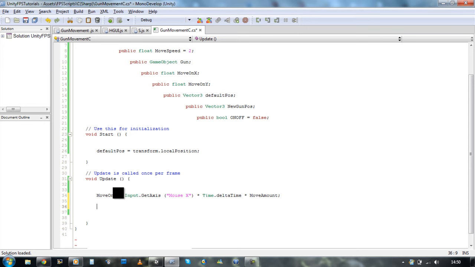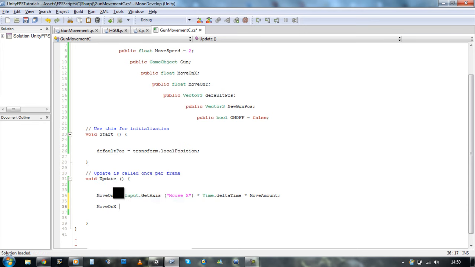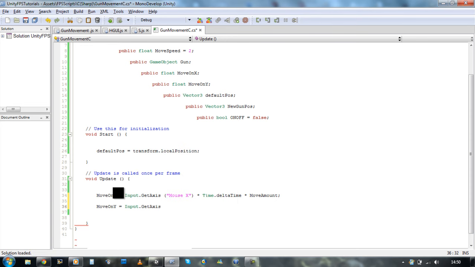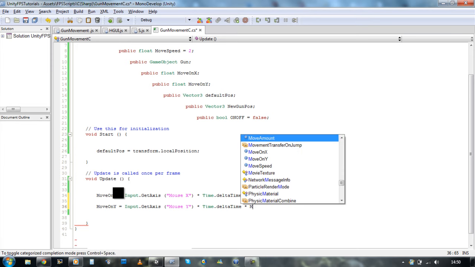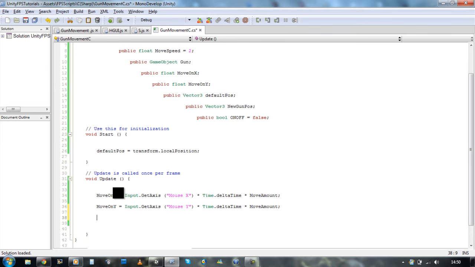Now we're going to do the same for the Y axis. Move on Y equals Input.GetAxis, open bracket, mouse Y, times Time.deltaTime, times by move amount. Save that. Now let's start defining the gun's new position.